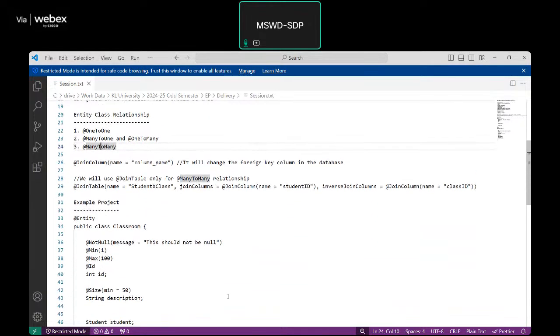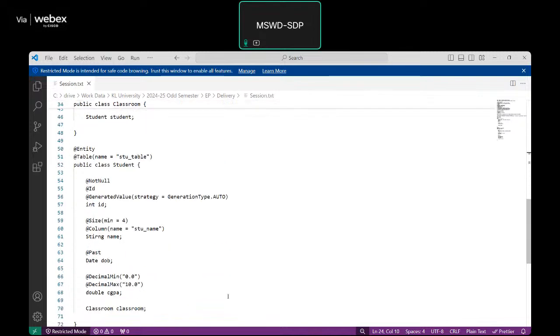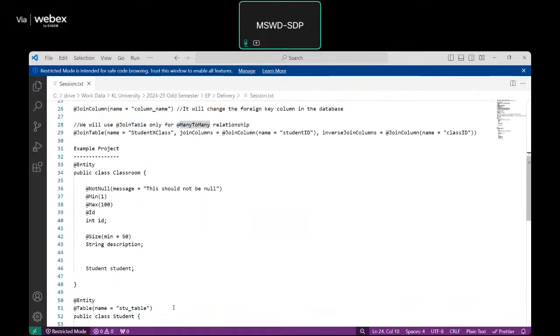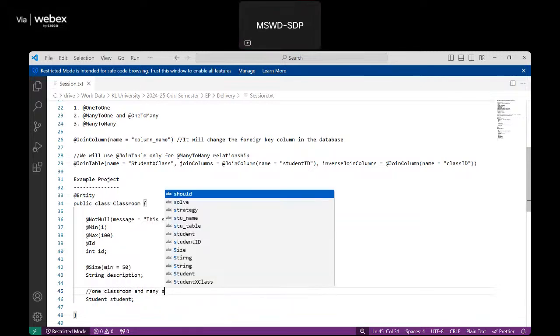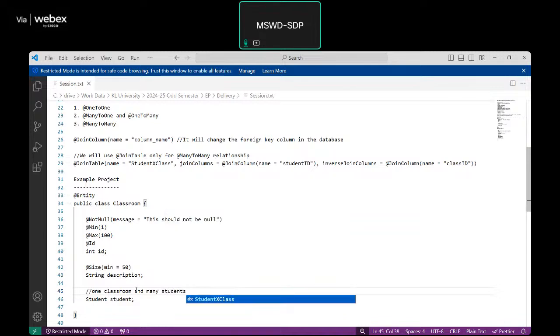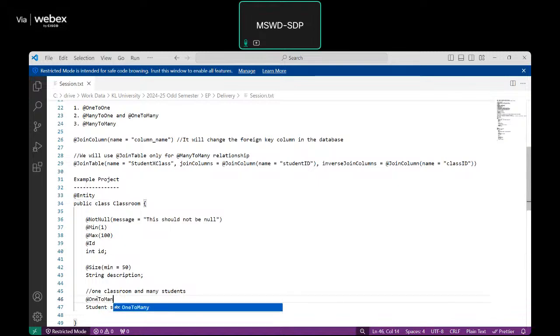Now we will use the annotation. So coming to classroom and student, let me first come into classroom. In classroom, what annotation will I write here about the student? Assuming I'm going to have one classroom, many students. Let me type one classroom and many students. Then what annotation will I type here? One classroom, many students, so one to many. It will be one to many.